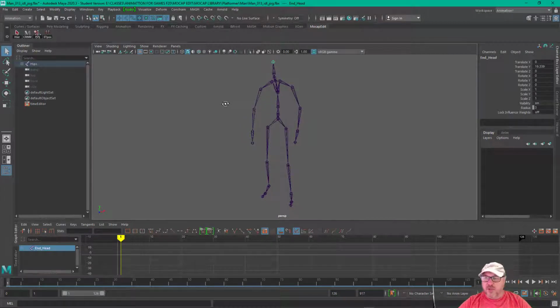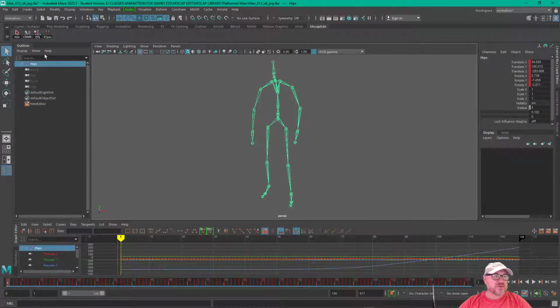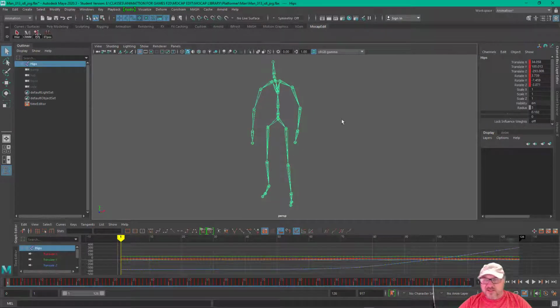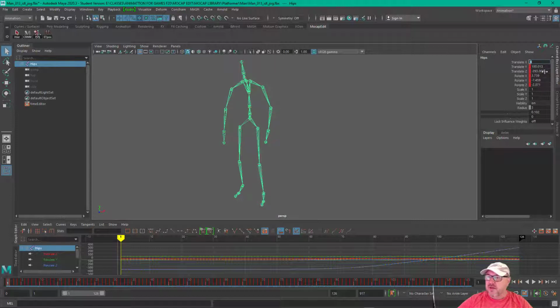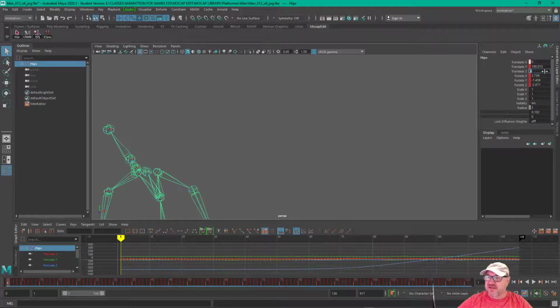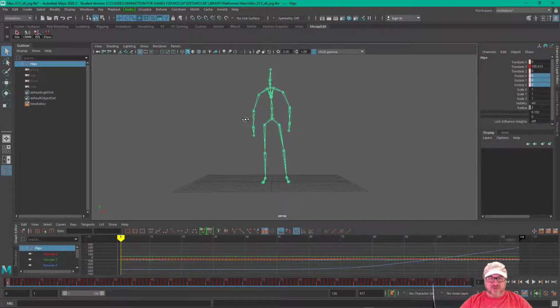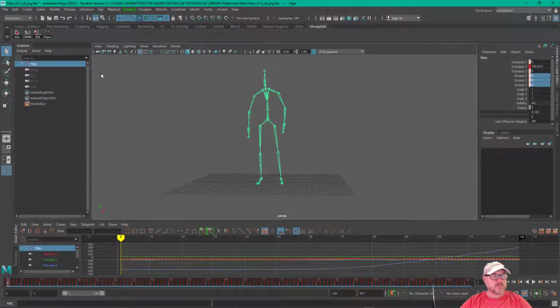Okay, so we're going to have to do the same thing. Let's go to frame 1. Let's select the hips. Select the hierarchy. Well, first let's select the hips and let's put the translate X at 0, translate Z at 0, and let's 0 out the rotations. Okay, so now we have this character standing on the floor.